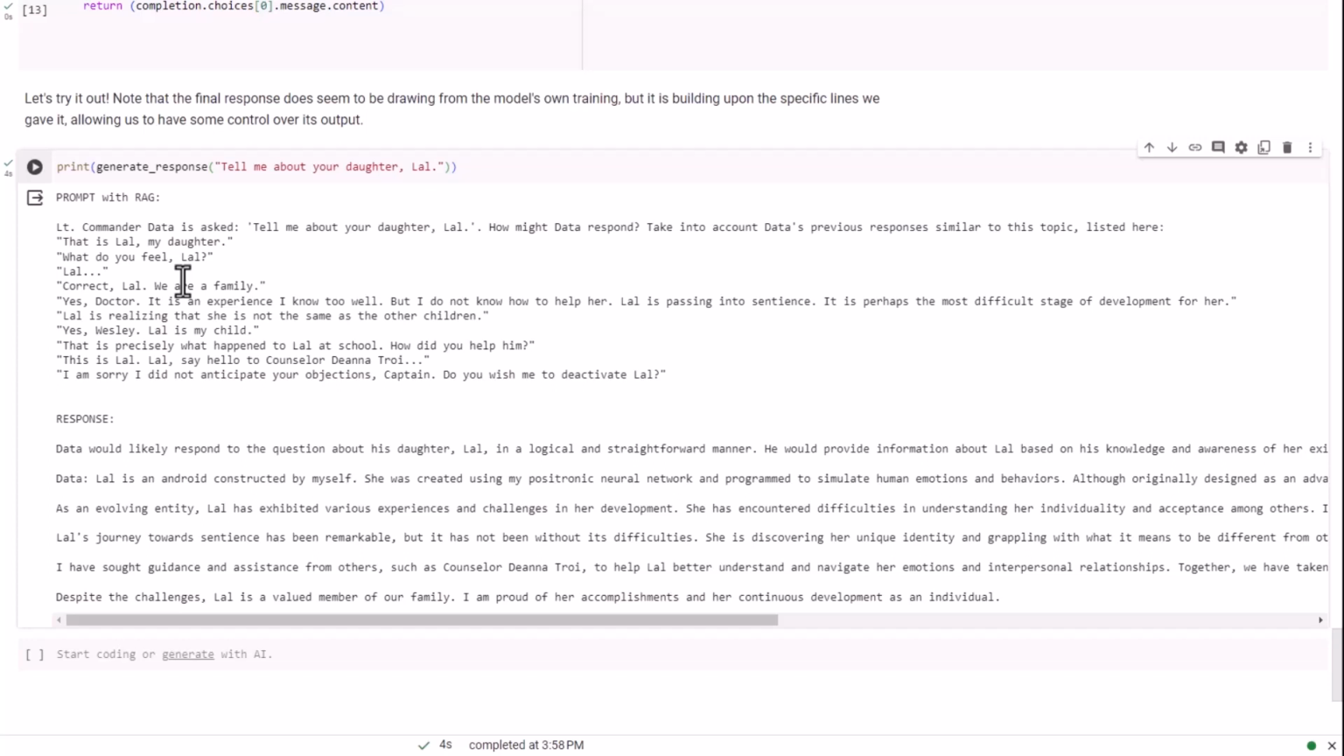Is it better than fine-tuning? I'll let you be the judge. I don't think so. I think the fine-tuning results were more interesting, but again, it came at a much higher cost and it took a lot more time to do it. So sometimes you've got to weigh those things off and trade things off, right?